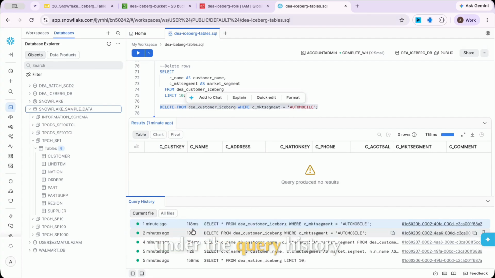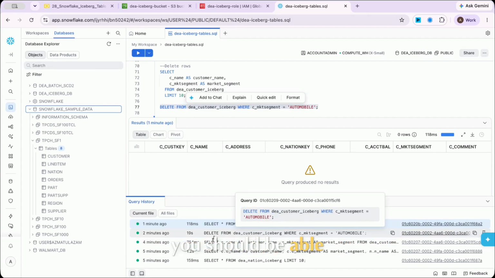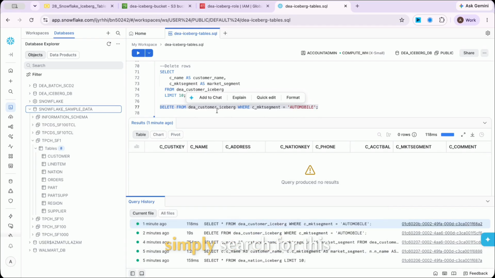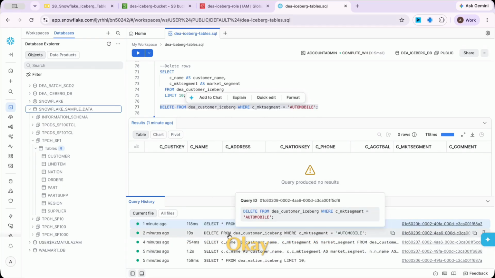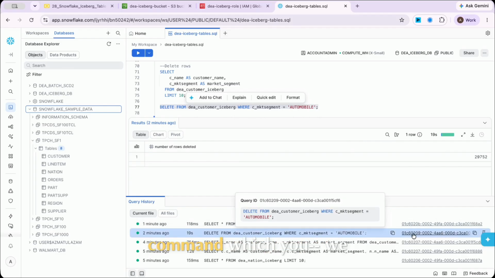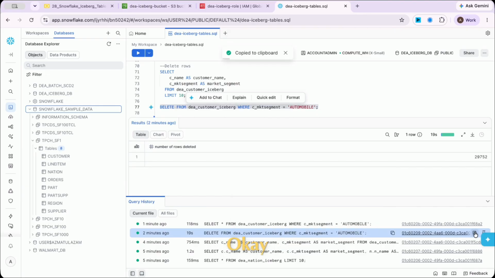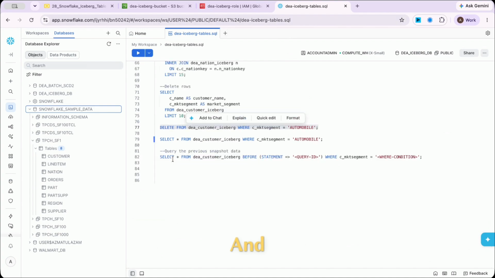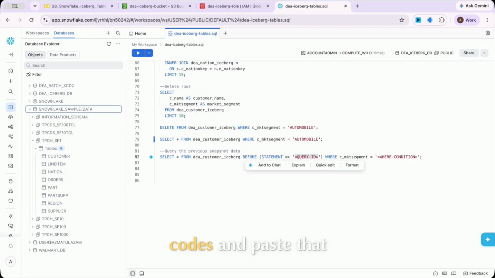Under the query history, you should be able to see all the queries we have executed and their query IDs. So we simply need to search for this delete one. If you click on that, you should be able to see a query ID here, and this is the command which we executed: delete from this Iceberg table where market segment was automobile. So simply copy this query ID. Once you copy it, you can click on this to close it out, and in this select star where we have given a query ID, delete whatever you have in the quotes and paste the query ID which we copied from the query history.